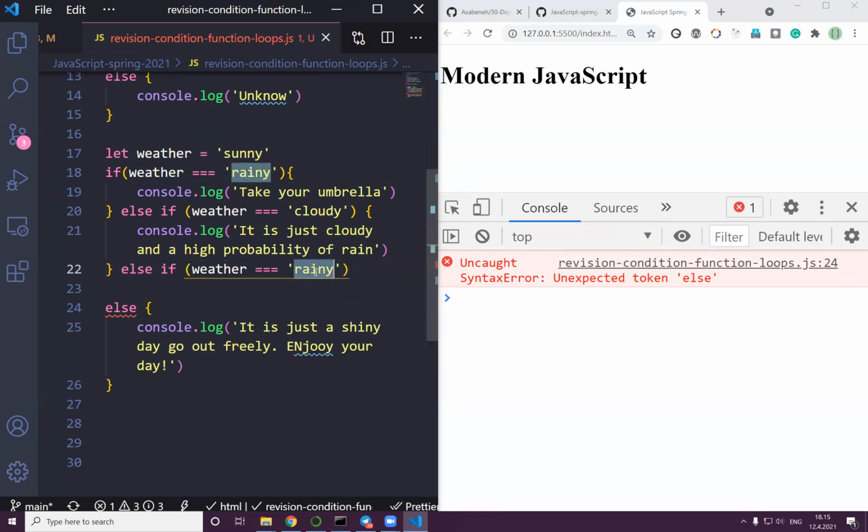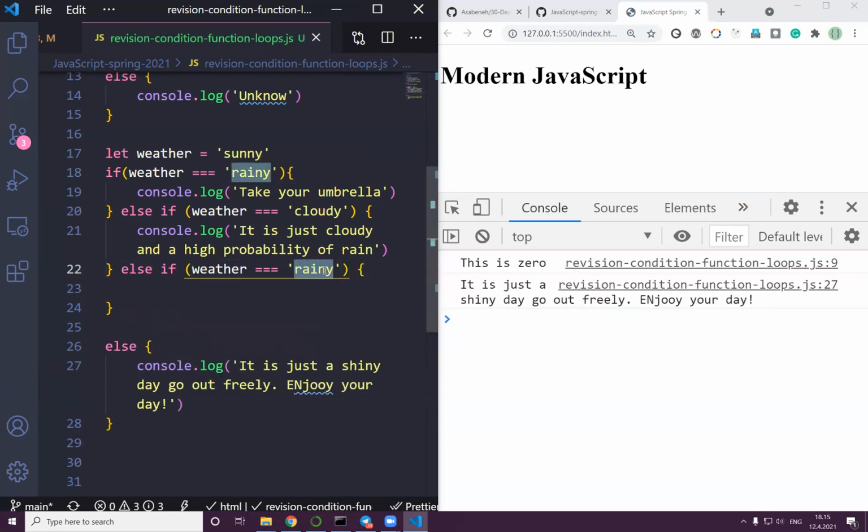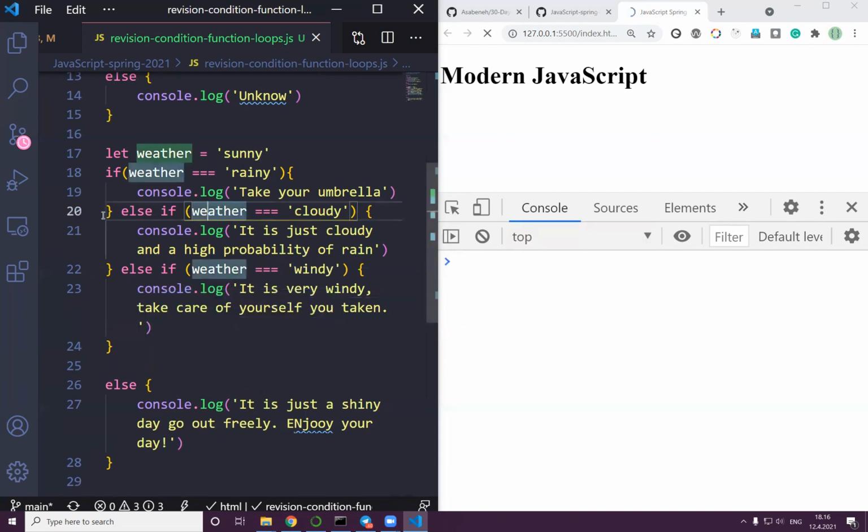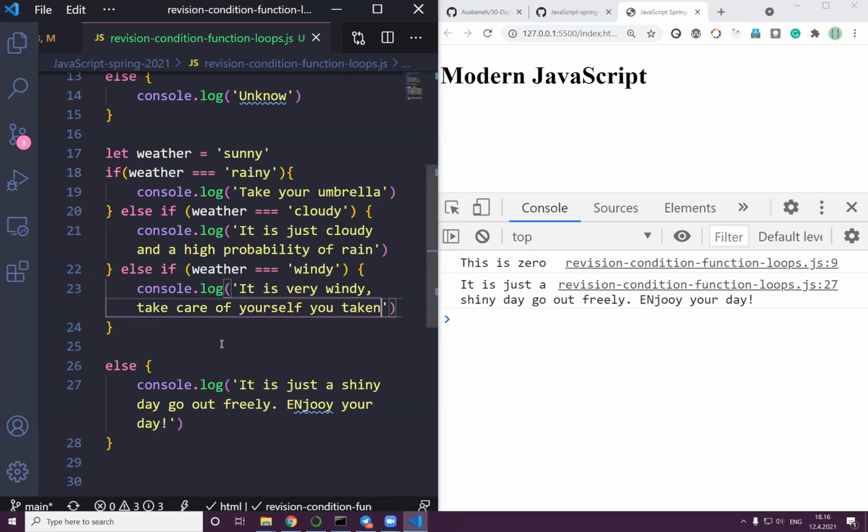And maybe else if, maybe what else? What are the weather conditions? Can you add some weather conditions for me here? Windy. Windy, yes. Console.log it is very windy. Take care of yourself. You might be taken away. Yes, Helsinki's winds are like that sometimes. It may take people. Yes. Haven't you seen when wind takes someone? Yes, I did.